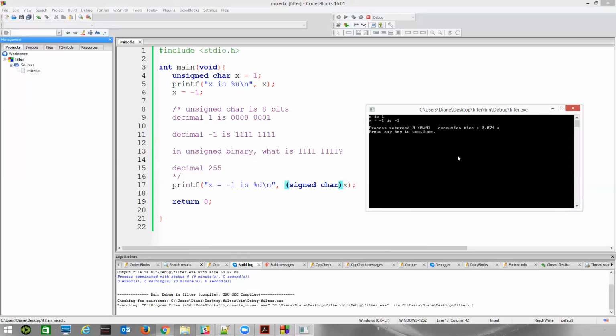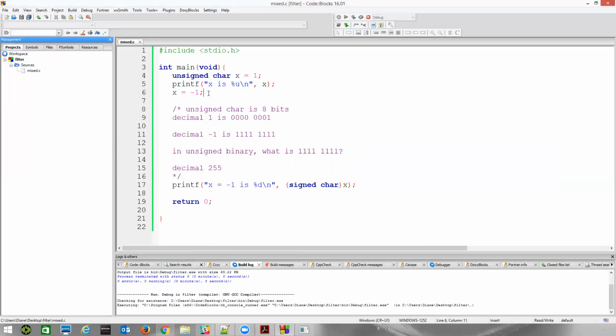What we have to be aware of is the way that our programs store information. Right? In the computer, things are stored in binary. So making this assignment right here of -1 is literally saying, well, let's assign this binary 1111 1111 to x. When we printed out x before as an unsigned char, it gave us 255. But now when we tell the program to interpret this as a signed char, we get out -1.